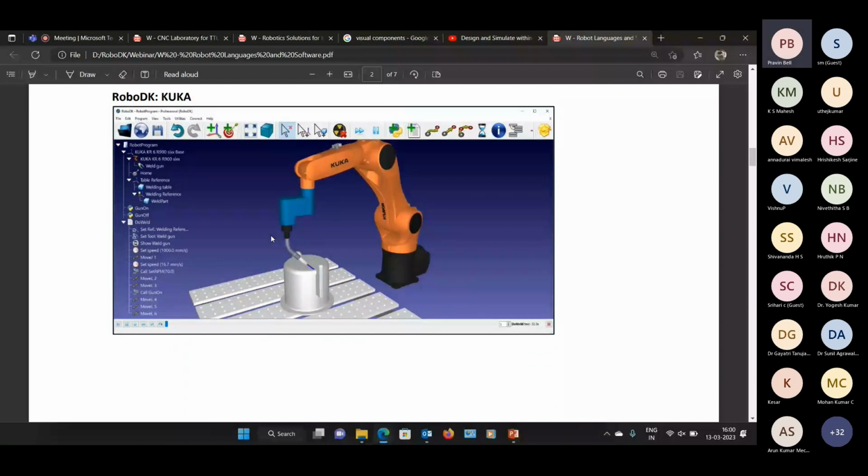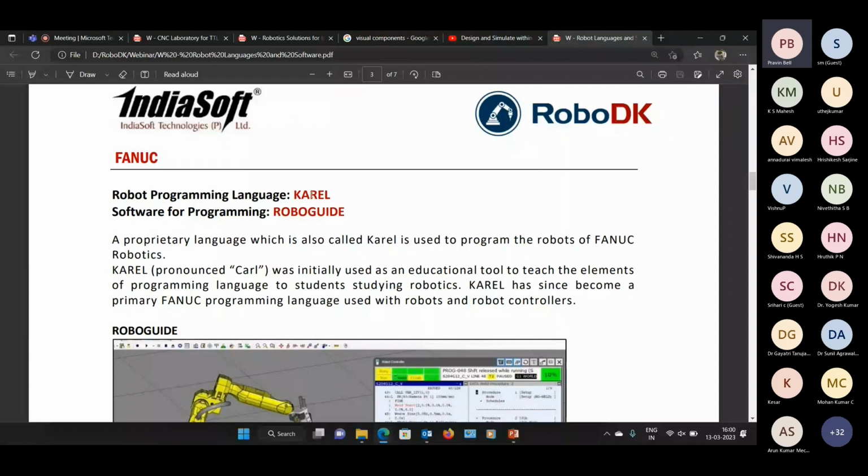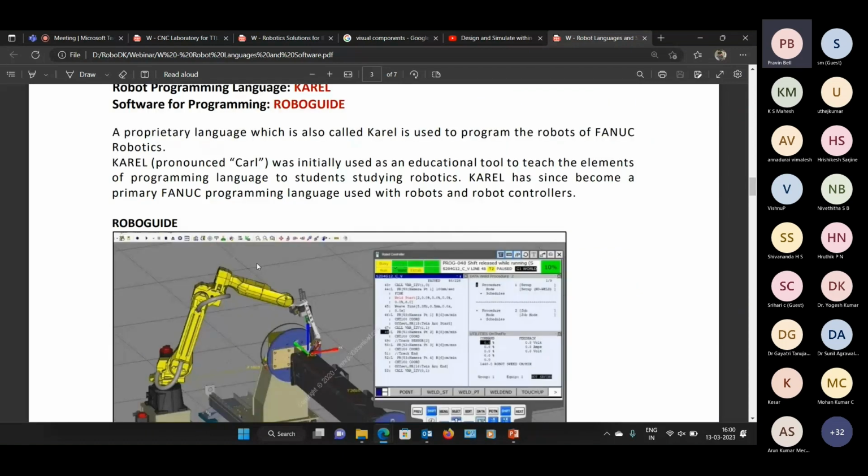Similarly, if you go to Fanuc, the Fanuc programming language is known as Karel. The software which comes with this is known as RoboGuide. There are quite a few installations of Fanuc all over India using RoboGuide. This is again a proprietary language. All these are proprietary to the robot manufacturers.